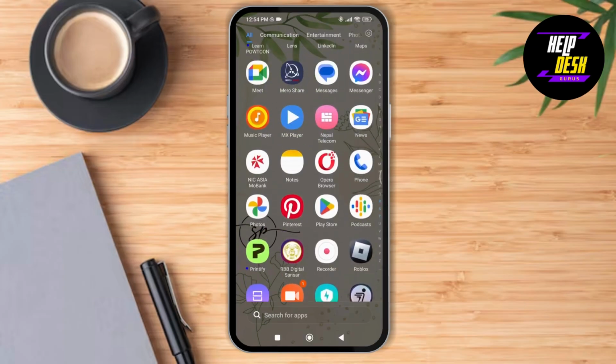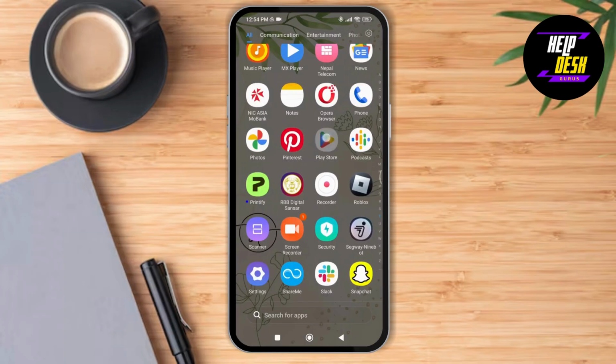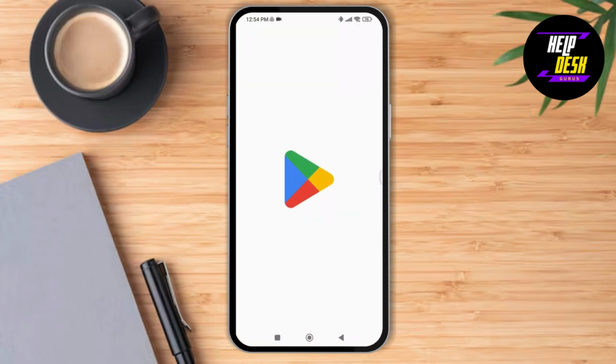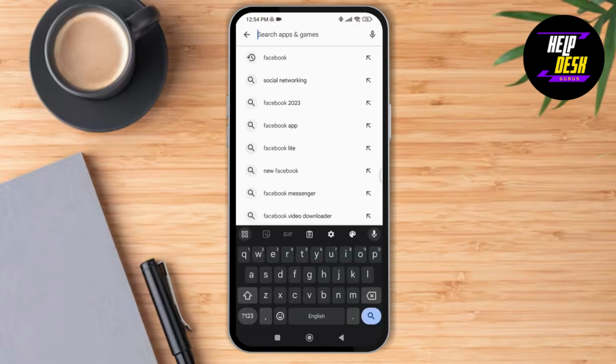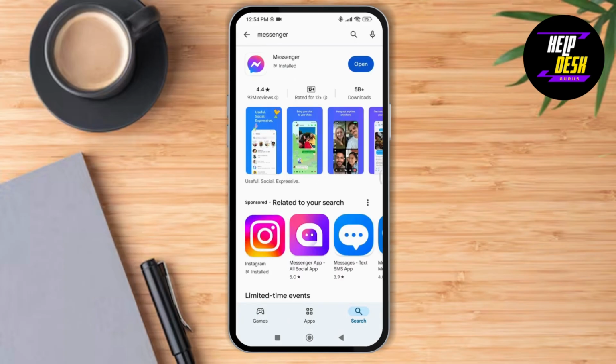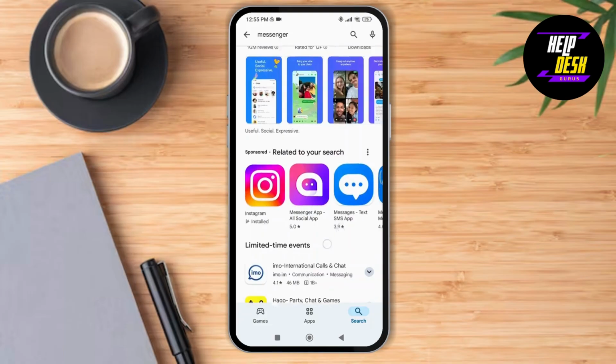First of all, make sure you have a stable Wi-Fi connection on your device. After that, launch the Play Store application and make sure you have an updated version of the Messenger application on your device. So just search for Messenger, and here as you can see there is no option of update, which means we have the latest version of the Messenger application.